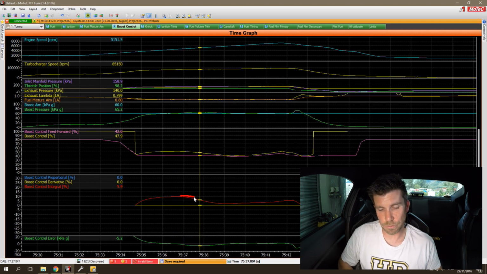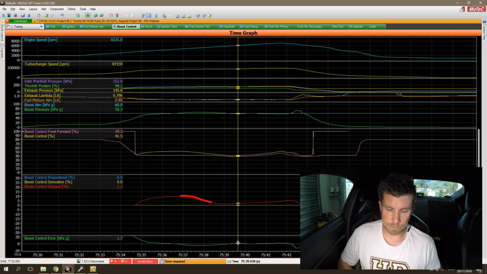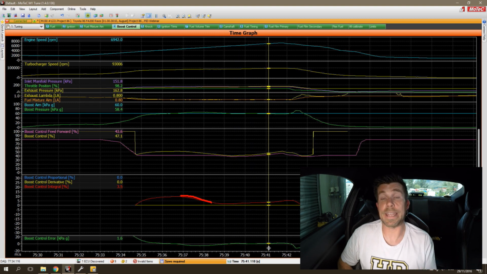And what we can see in response to that is our integral gain starts reducing again, and we get to a point where essentially our boost control sits very close to a 0 error. So the integral gain, you can see this working again. It's in response to our error over time.